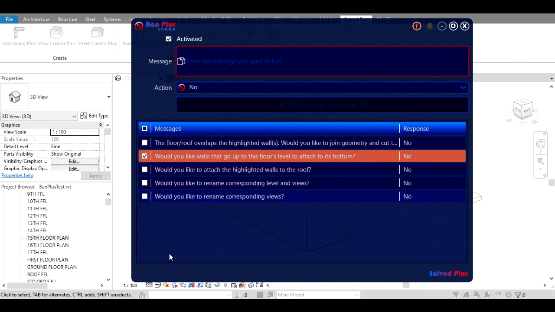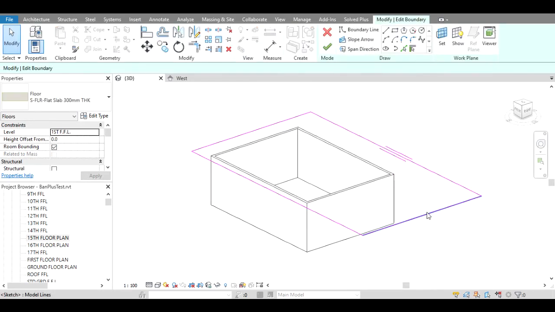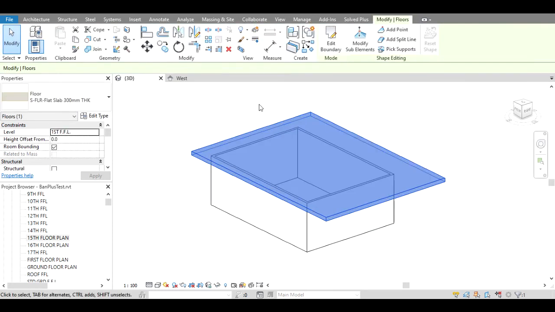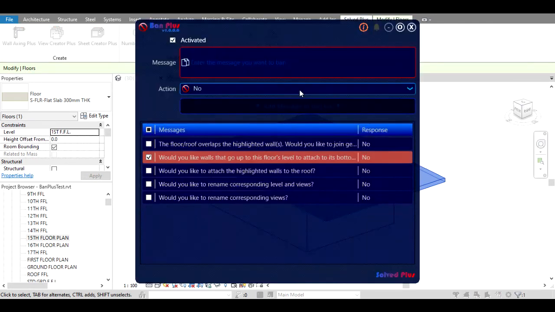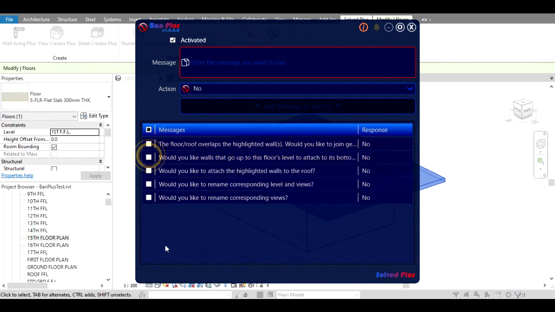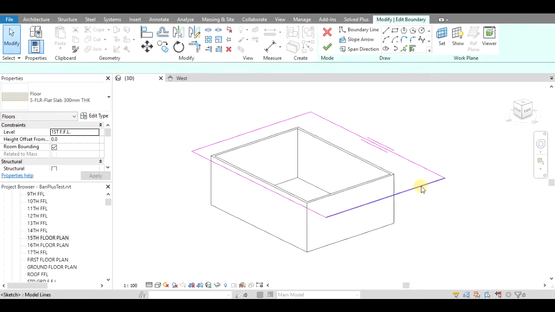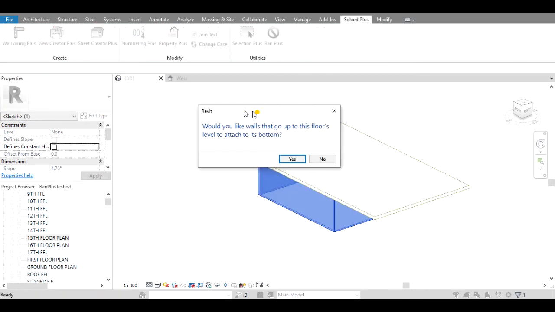If I check it and close the program and edit the floor again, click on yes, we don't get the message. If we go to Solve It Plus, click on PAN+, uncheck this message, close and edit the floor, we have the message again.